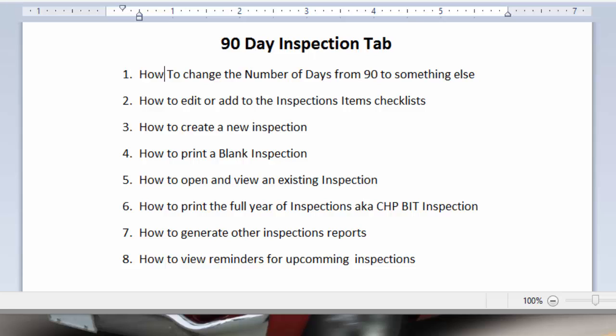And then how to open and view an existing inspection, and how to print the full year of inspections, like a CHP BIT inspection form. I don't know if you've seen those or not, but it basically shows you a whole year of inspections all at once. So if you're doing DOT yearly, that might not be that important to you. It'll just show you the once a year. Also, how to generate other inspection reports, related reports, and finally, how to view reminders for upcoming inspections. So, let me go ahead and get started here and show you.